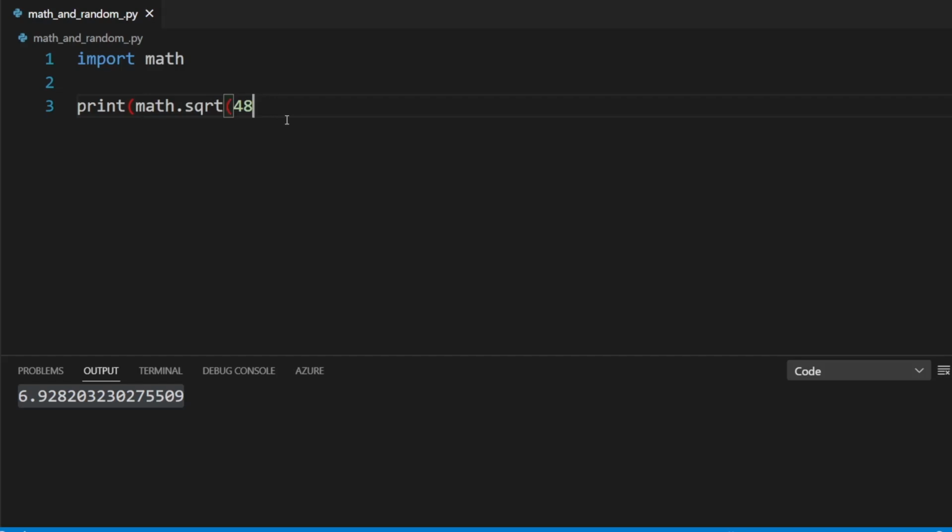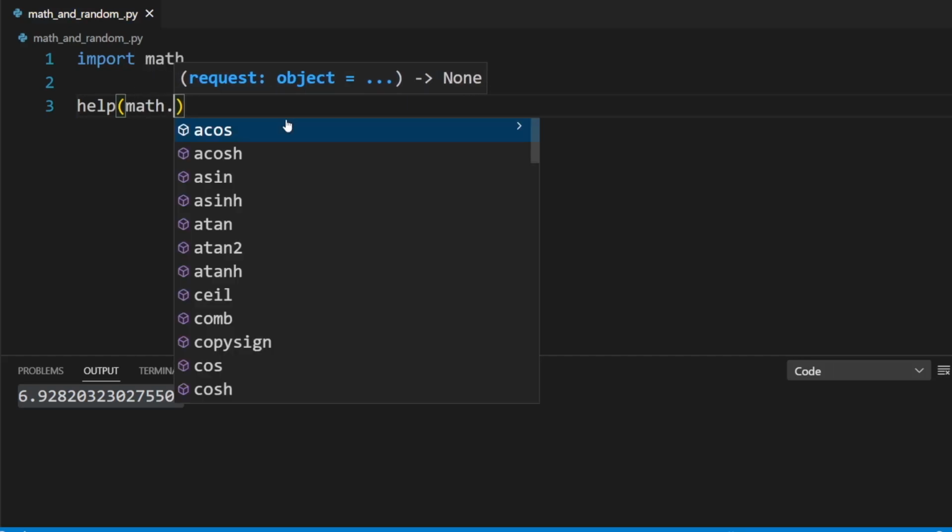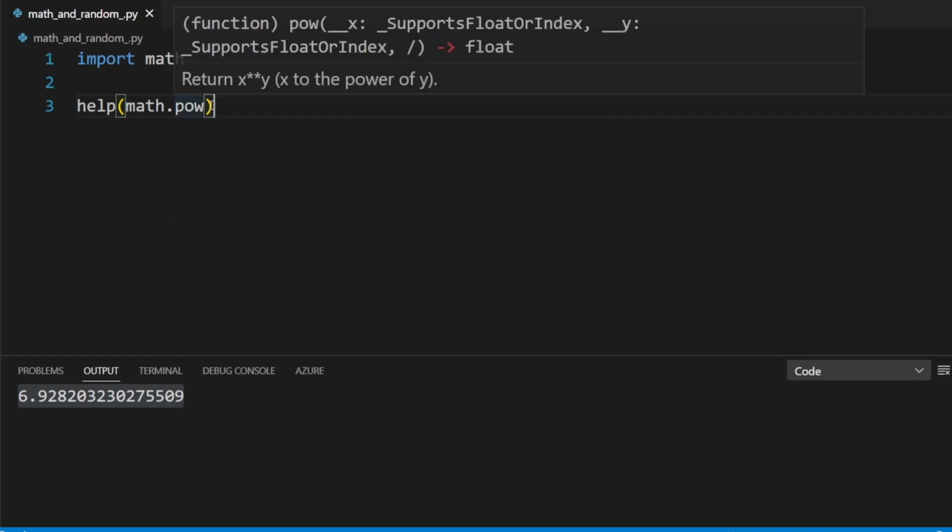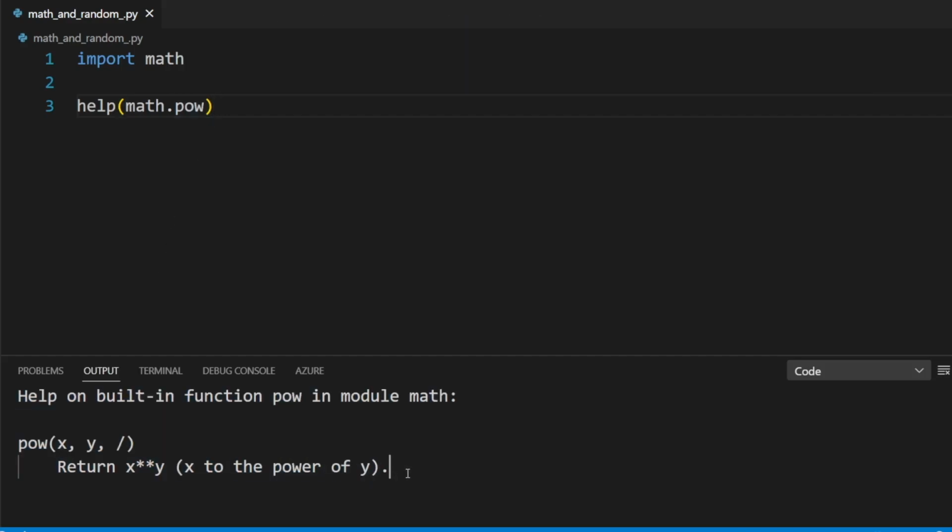Now let's use the power function. If you want to know more about the power function, or you want any help regarding a particular function, you can use the help command in Python and pass the function in it. If we use the help command, we will get the docstrings that have been written while creating this function. Here we get a text which says what the power function does. The power function returns x to the power of y.